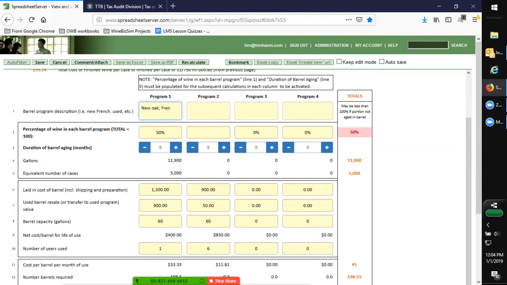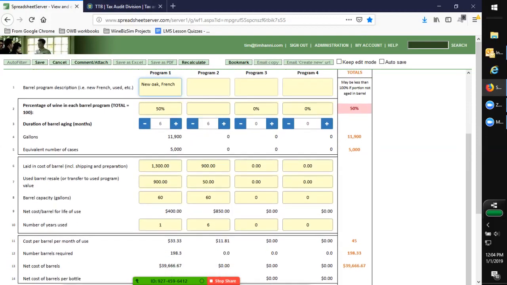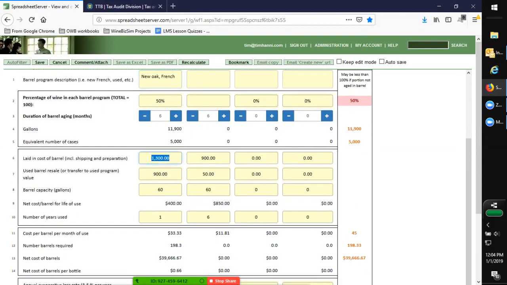And that this is French oak, and that these cost us whatever your cost is. It could be $1,100 a ton or a barrel. It could be, you know, $1,500. What are you going to do with it after you use them? And are you going to transfer them into another program?